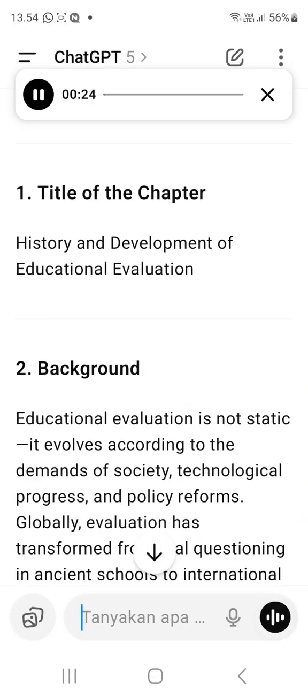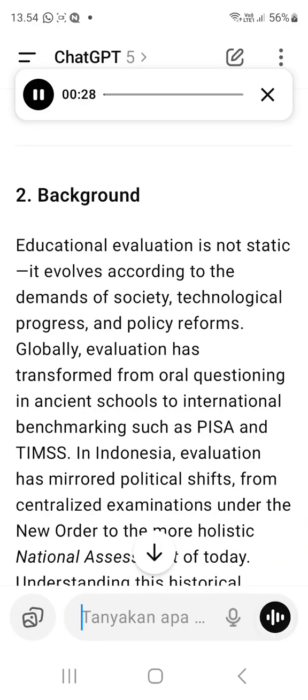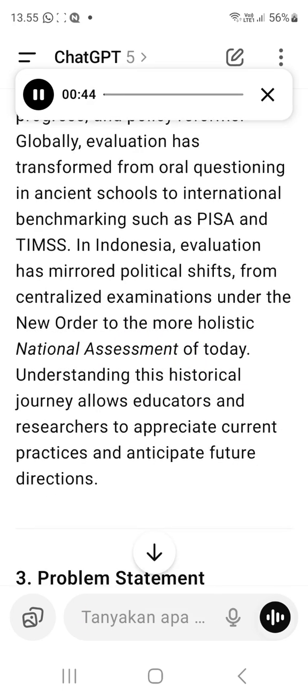2. Background. Educational evaluation is not static. It evolves according to the demands of society, technological progress, and policy reforms. Globally, evaluation has transformed from oral questioning in ancient schools to international benchmarking, such as PISA and TIMSS. In Indonesia, evaluation has mirrored political shifts, from centralized examinations under the New Order to the more holistic national assessment of today.